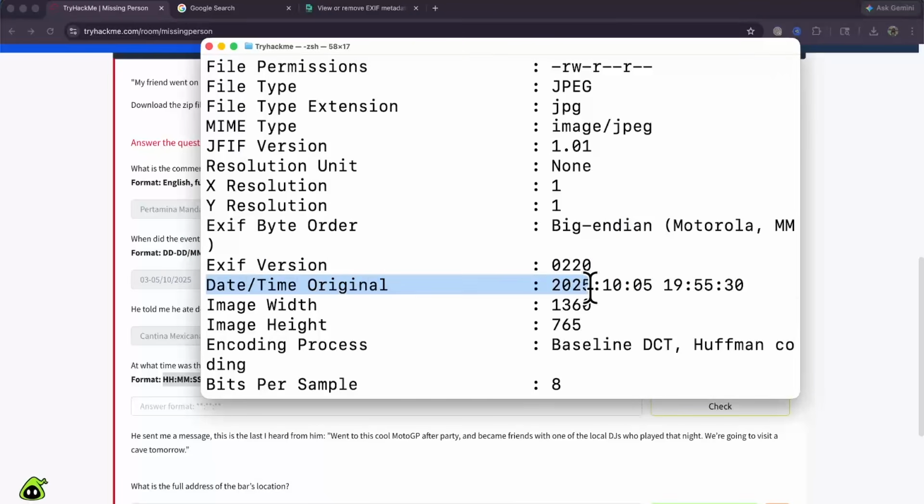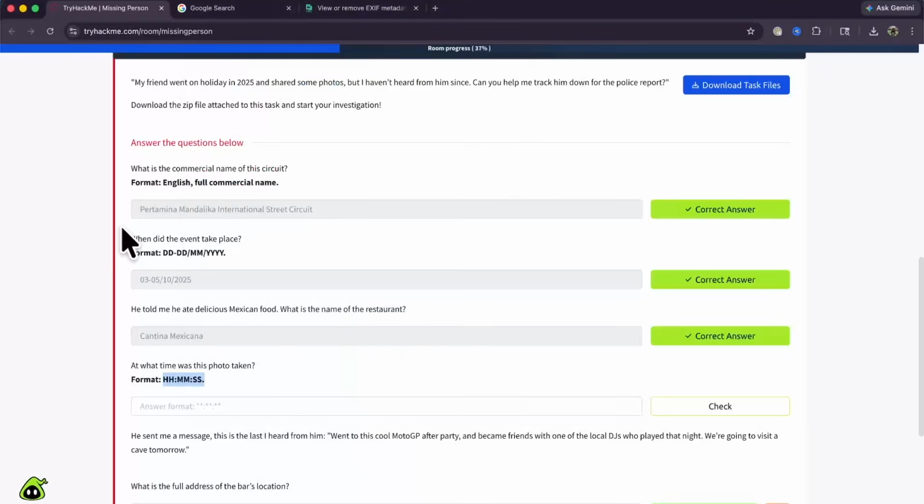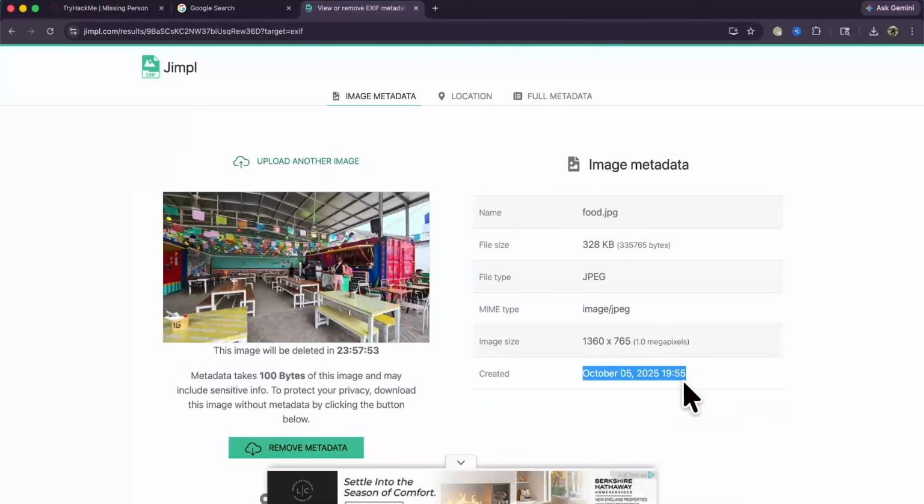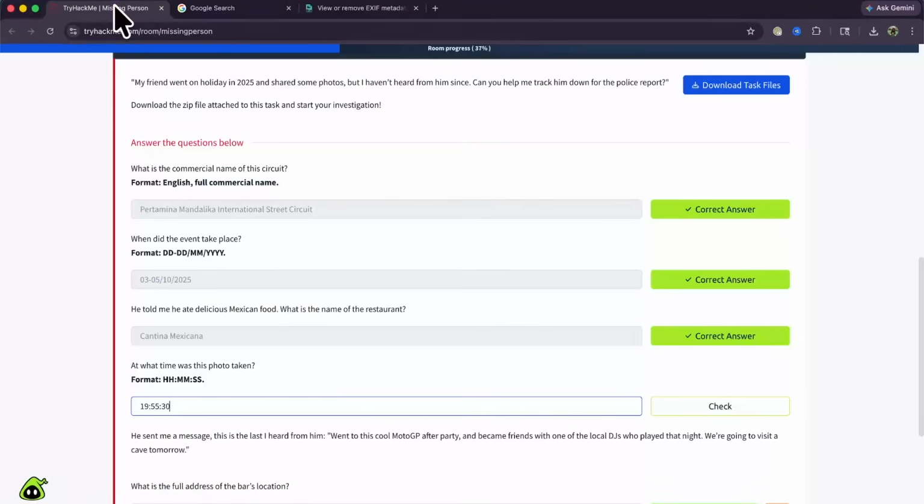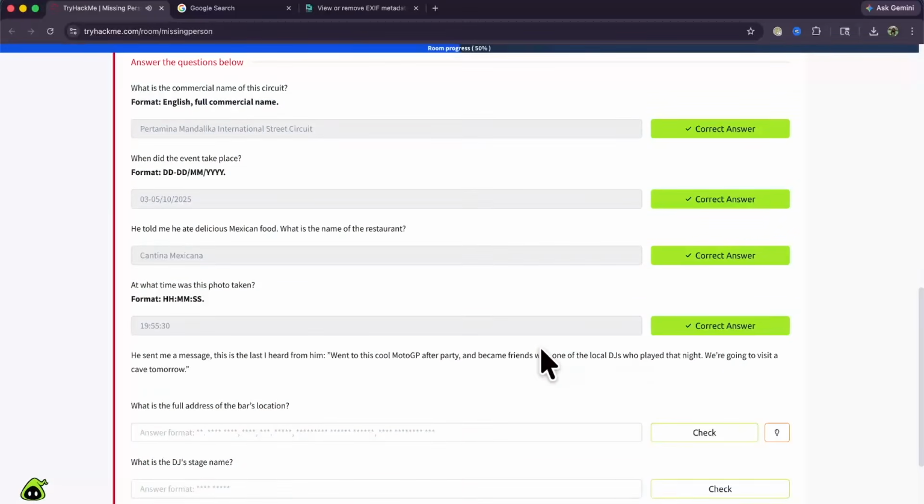Now we're looking for the date, time, original, and now you can see 19:55 and 30 seconds. We're going to put in here 19:55 and 30 seconds. And then we're going to check our answer. Boom, we got that one too.